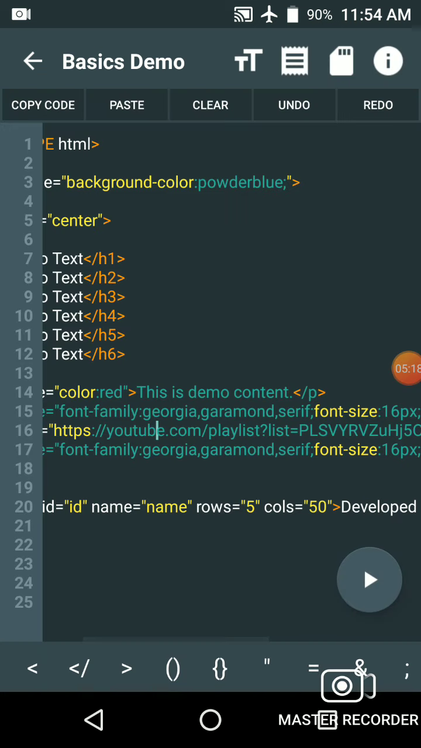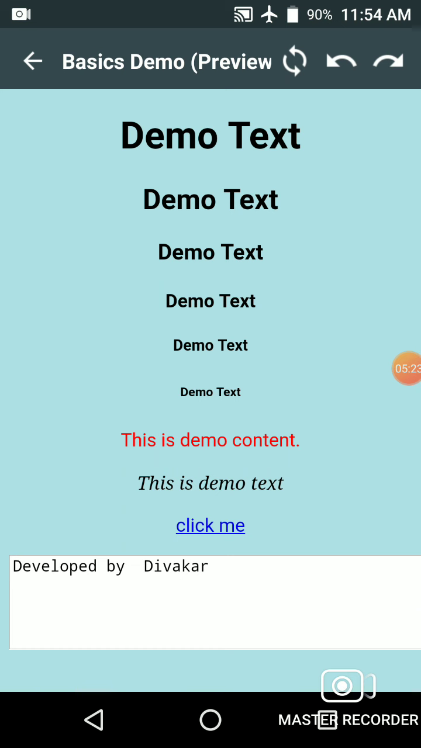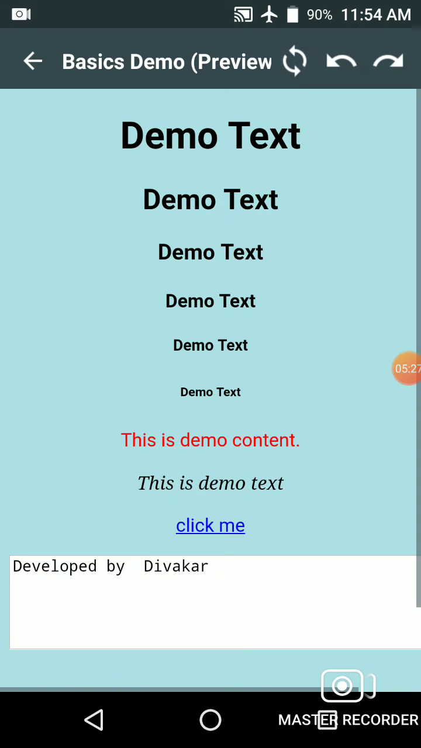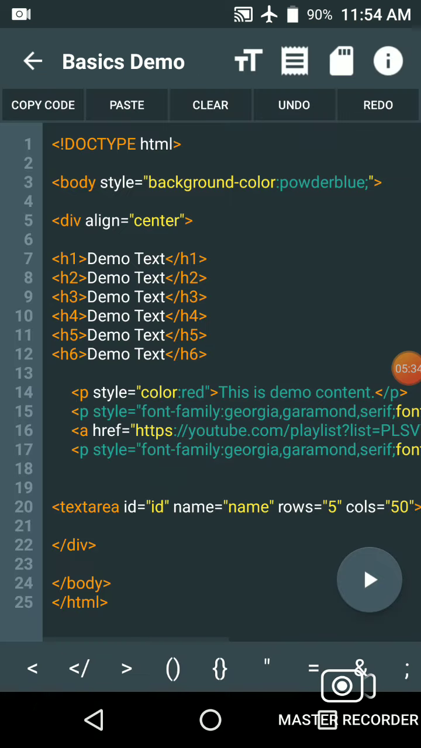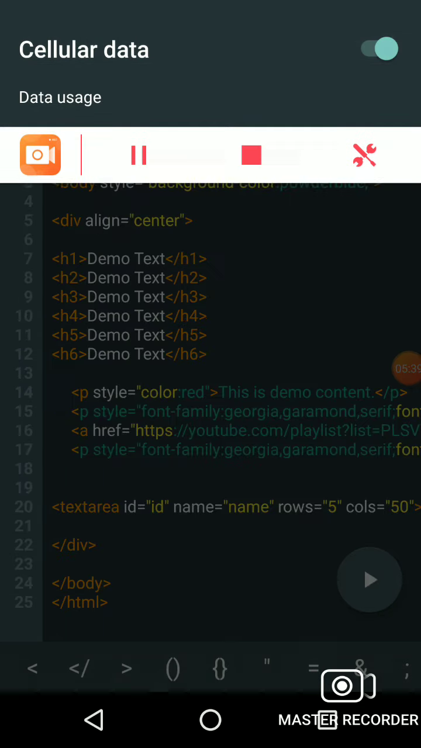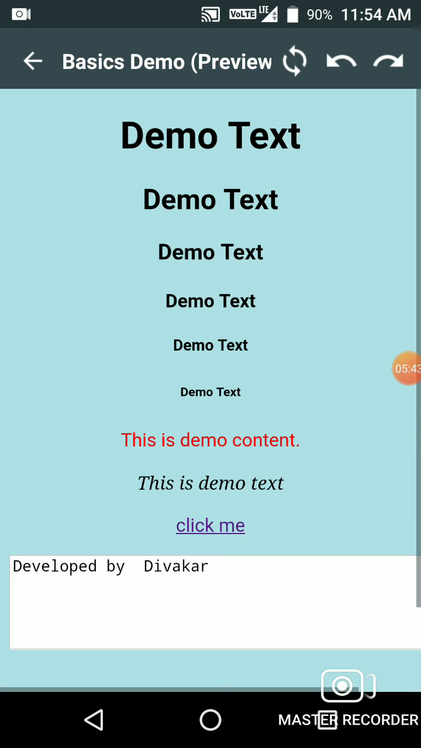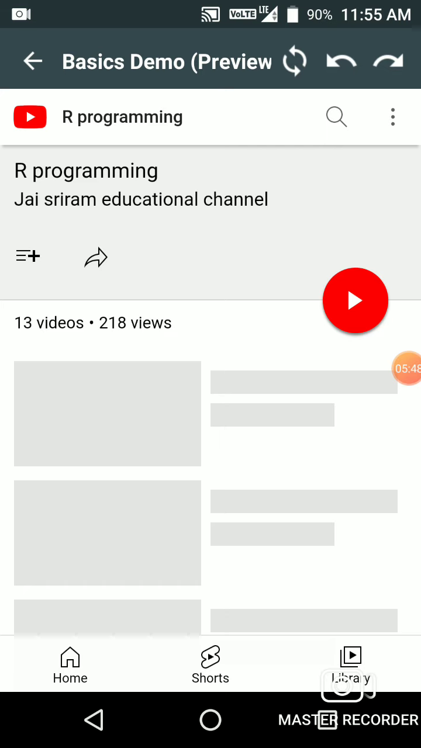The next one is the p tag, and then the anchor tag. This is also demo text, and I didn't apply any style to the anchor tag. This is the Click me. When you click this Click me, the page navigates to my YouTube channel.